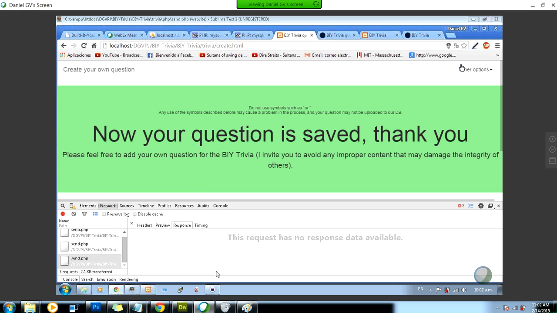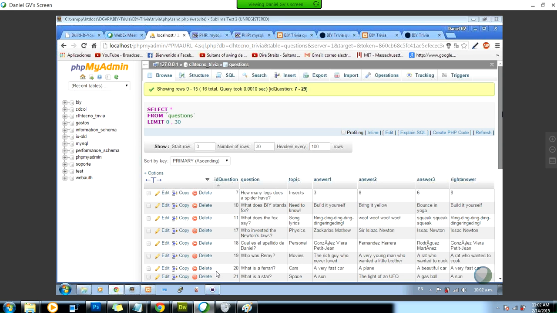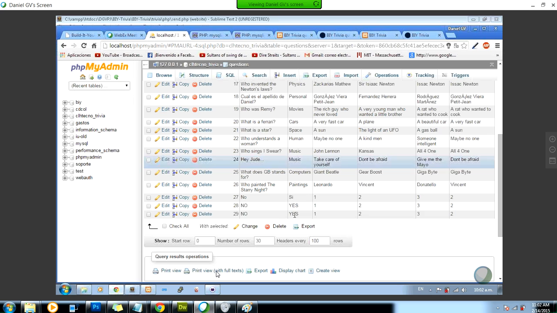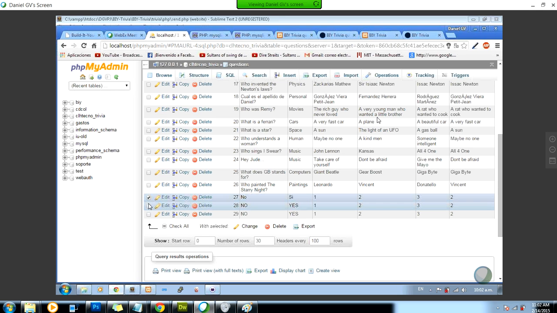And very nice. What we are going to do to test that is that we are going to actually open the table. I'm not going to open the page where the game is, but I'm going to check if the question is here. So yeah, you can see that's here. No, yes, 1, 2, 3, and the answer is 2. Great. So if we want to delete a question, we have to go into the database right now.